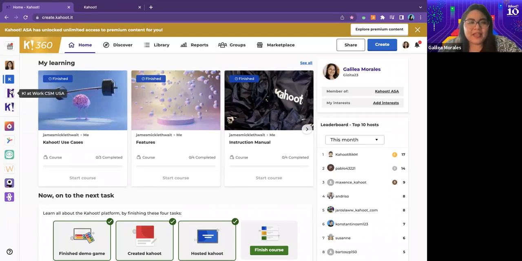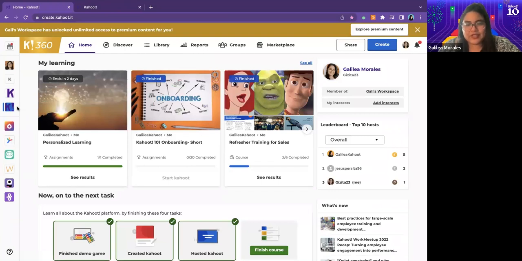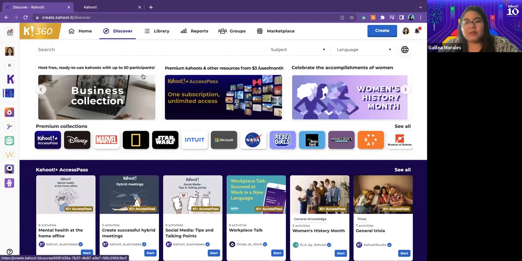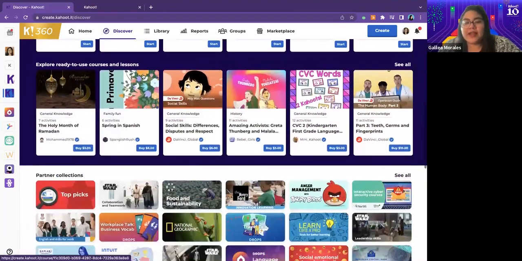But from here, all you have to do when you pop into your Kahoot account is ensure that you're in the correct workspace. As of now, I'm going to switch over to my Galley's workspace so I can show you a bit more freely what that looks like. So in Galley's workspace, I have access to my paid subscription. Also, here I have access to things like the Discover tab, which allows me to peruse existing content that's ready-made and that I can play.